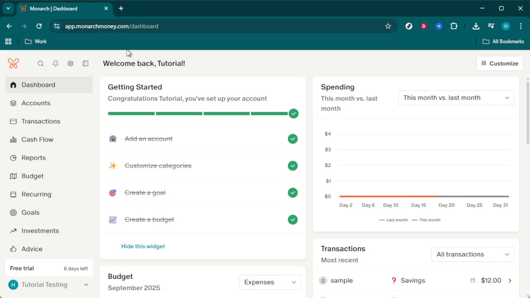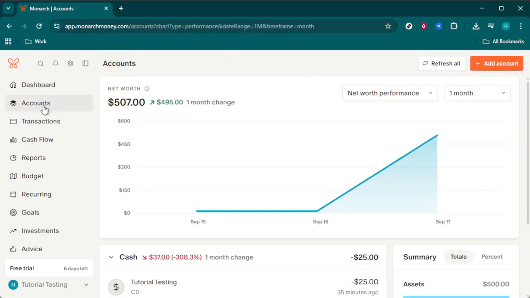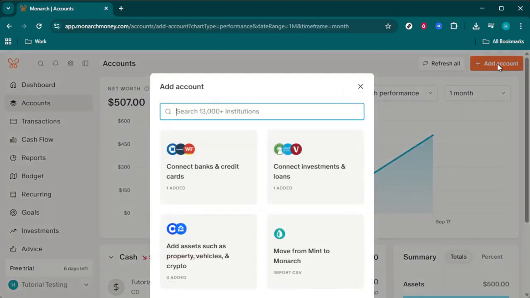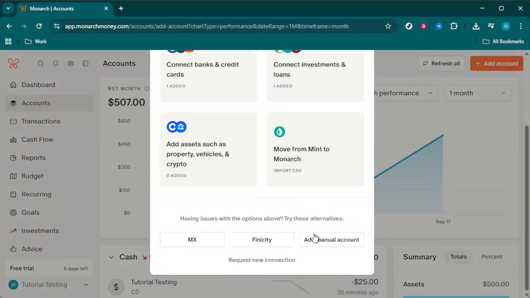This is essentially your central hub for monitoring where your money is flowing from and to. Here, you can add various financial accounts to keep everything organized in one place. Now let's dive into adding accounts. Click on Add Accounts to include your financial details.